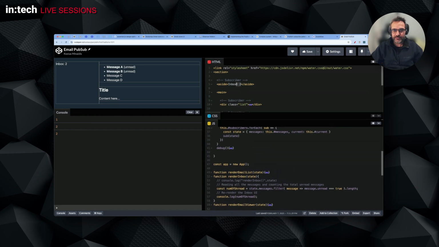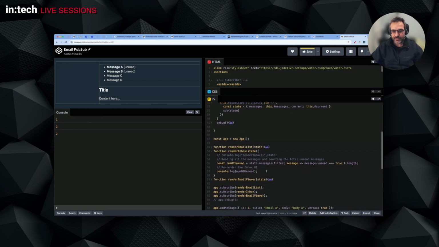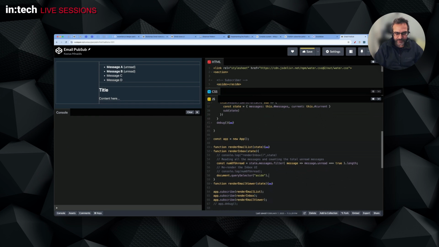So I will go here. I will remove this, and I will say now it's up to you to pick the aside element from the HTML and just display the num of unread. So I'm replacing the static content with the dynamic value. Picking the element, finding the element aside in the DOM.